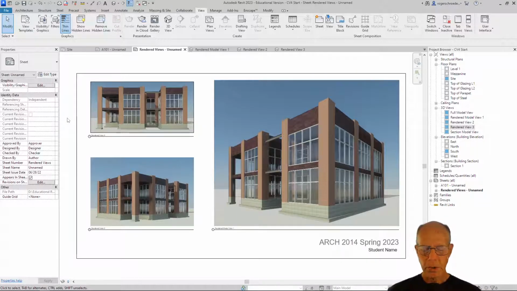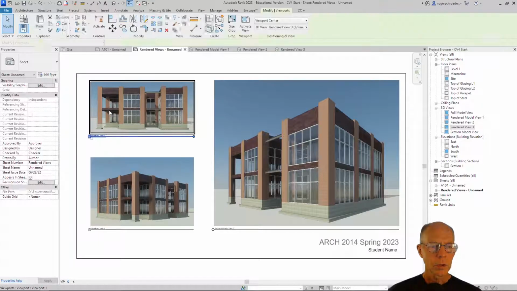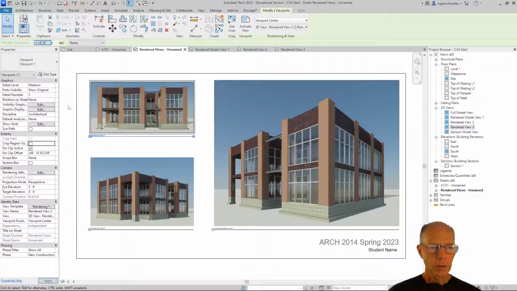So I'll break here. That's been a long way going through all of those rendering steps. And we'll look at now recreating this sheet in a sketch mode. Once again, though, I want to make sure I hide that crop region visible. Give it a nicer look on the sheet.